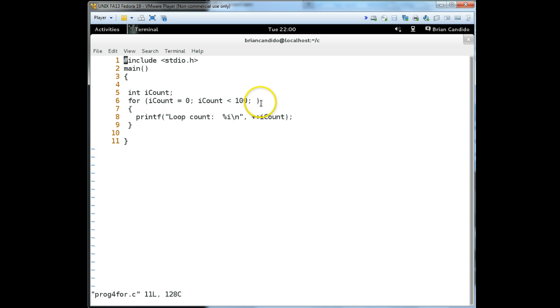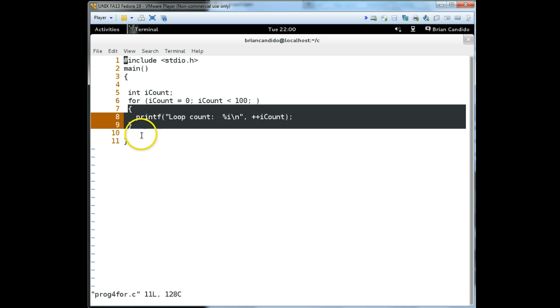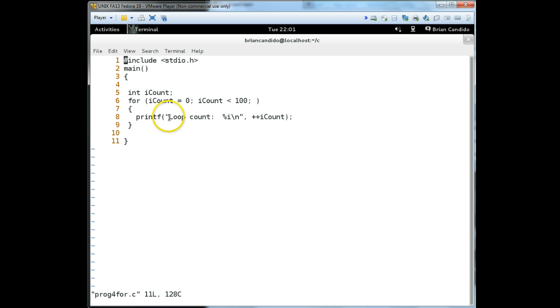Notice no semicolon here. Beginning a loop, end a loop. This is the piece of code that will repeat 100 times. So we write out to the screen, loop count, %i, new line. So we come over here, the plus in front means add 1 to it before you put it out to the screen. So we start at 0. 0 plus 1 is 1. We replace the I with 1 and we come back up.